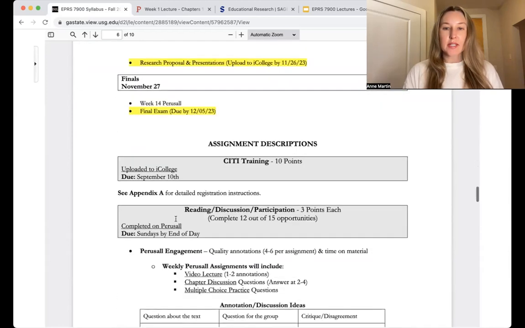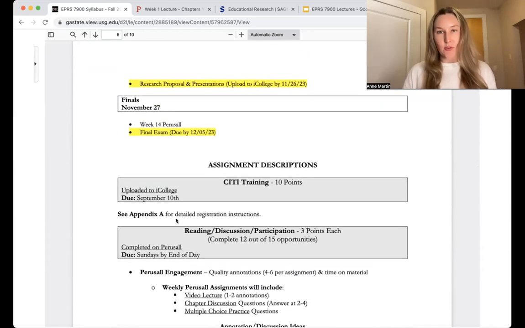Now, at the bottom of the syllabus, I have the assignment descriptors for those assignments that are leading up to the 100 points for the class. So the first one is the CITI training. This is our first assignment that's coming up.